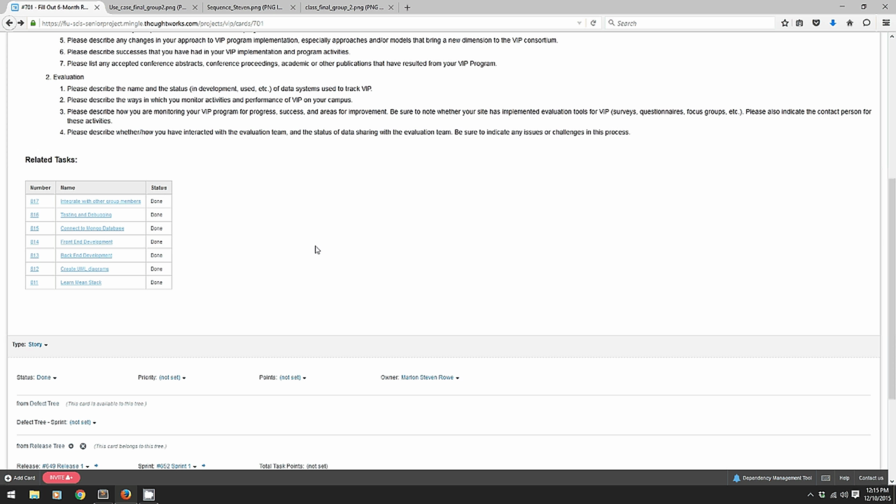The task it took me to complete this user task was to learn the MEAN stack, create UML diagrams, backend development, front-end development, connect to a Mongo database, testing and debugging, and integrate with my group members.